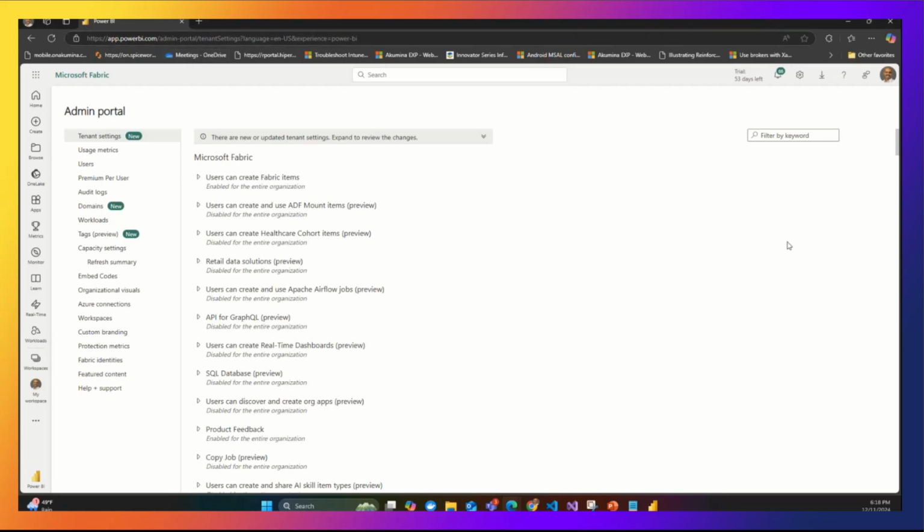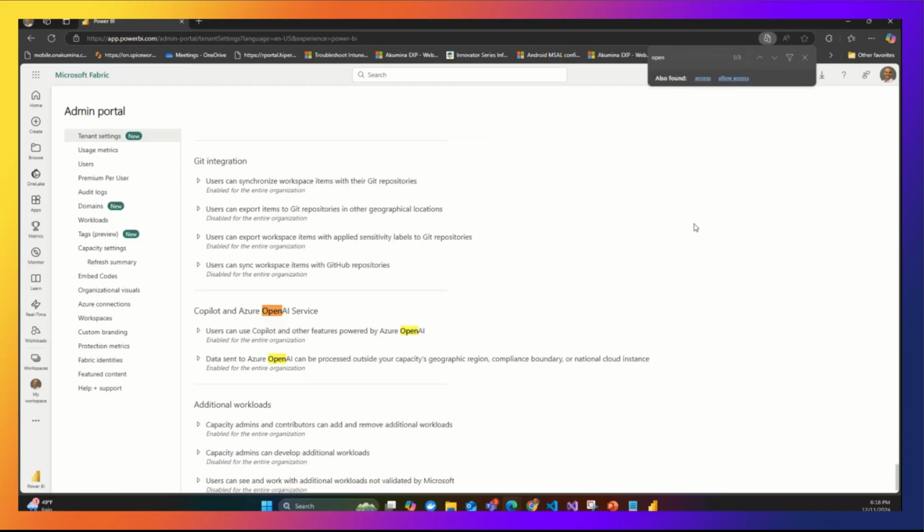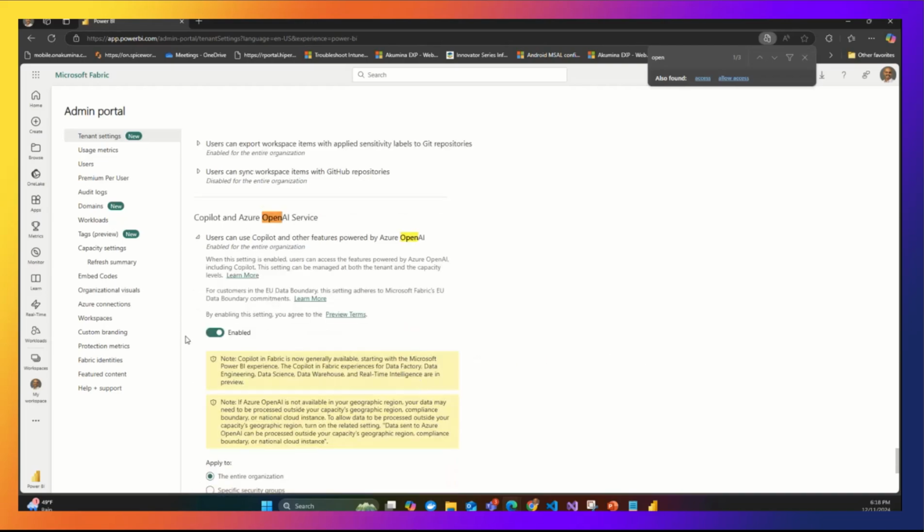Right. You only have to do this: if you need Copilot, look for OpenAI. Right. So you need to enable it. You need to consent to it. Your organization is enabled for Copilot to use, because it's going to take your data, right? Take your schema and send it back to OpenAI. So you have to acknowledge that. Okay.